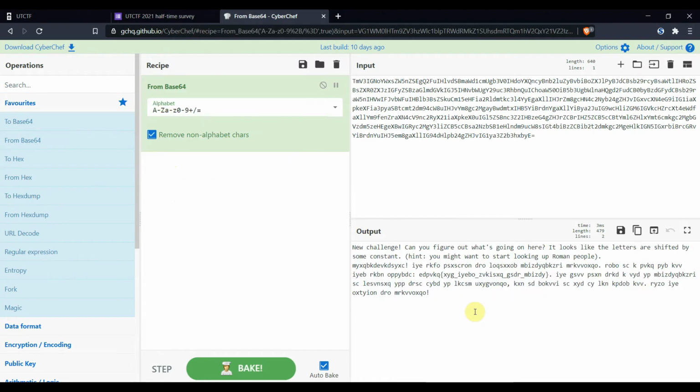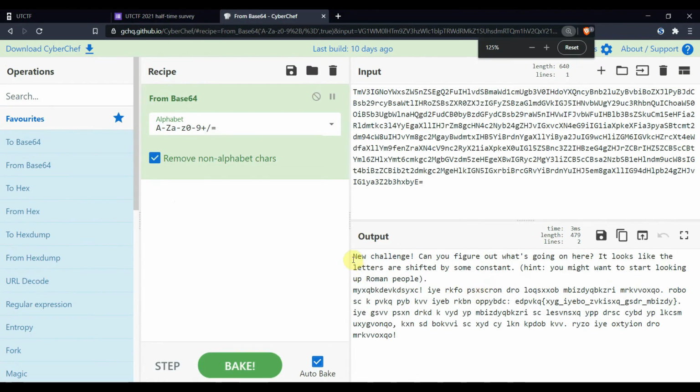Cool, new challenge. Can you figure out what's going on here? It looks like the letters are shifted by some constant hint. You might want to start looking up Roman people.